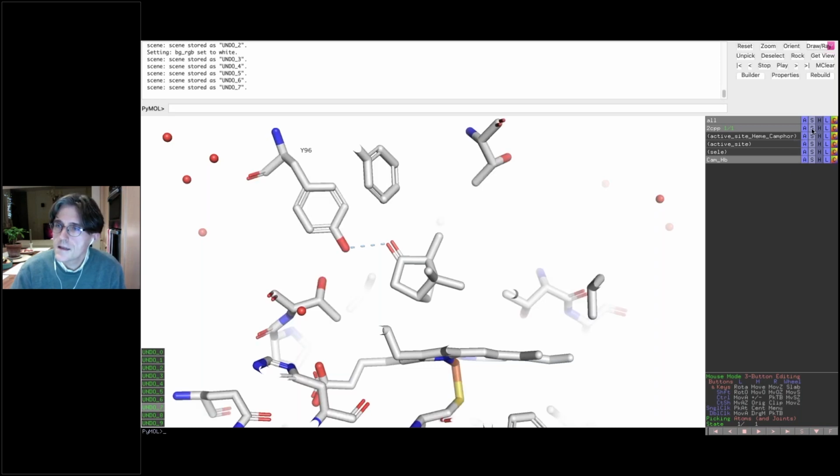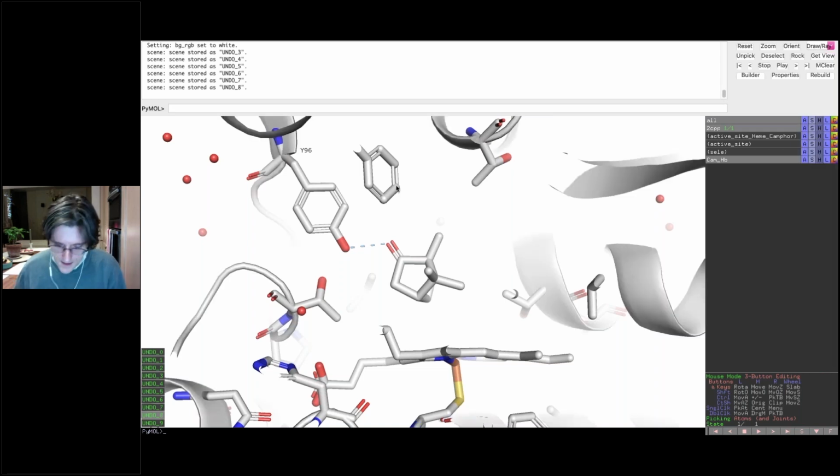the other bits that I had that I need, and if I say show, let's see, I want to show cartoon. Okay, so it's starting to look good again. All right, so I've got my tyrosine 96.